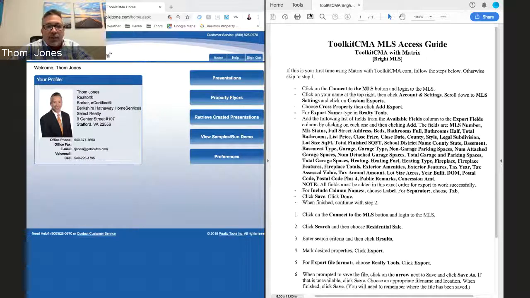I know with BrightMLS currently we are having our learning curve with Bright. So anyway, this is something unfortunately that will need to be done for you to use Toolkit CMA.